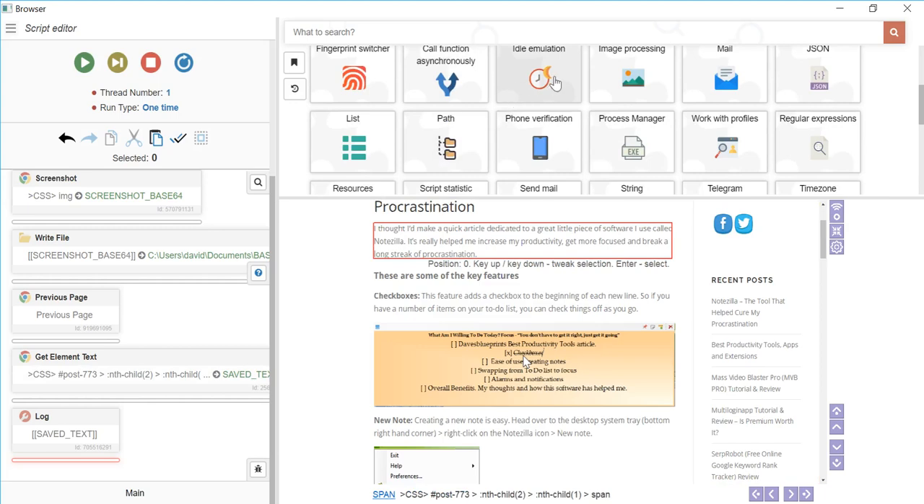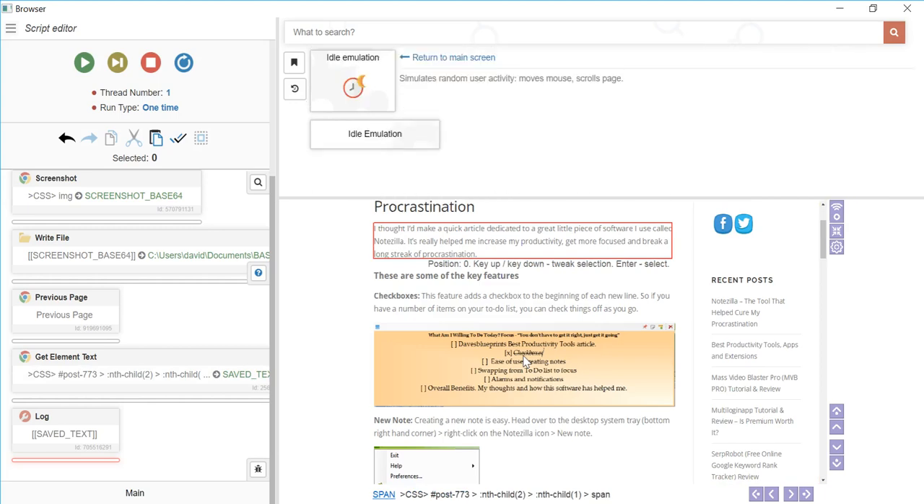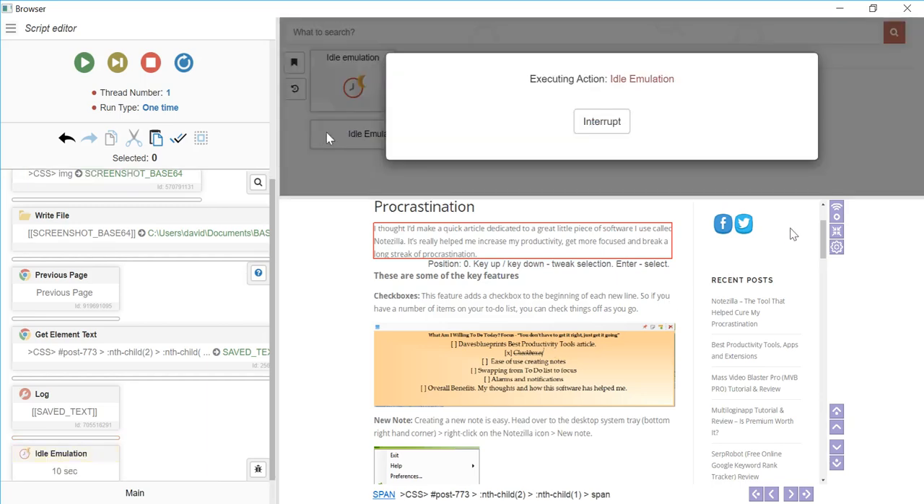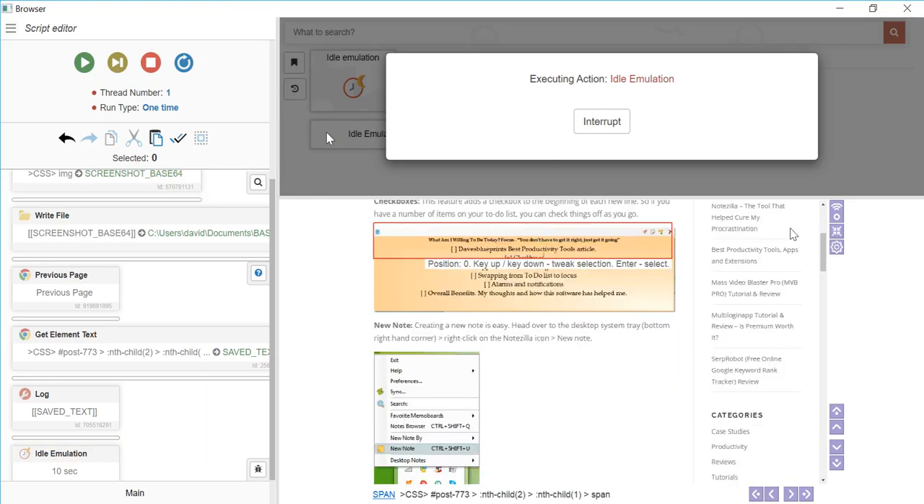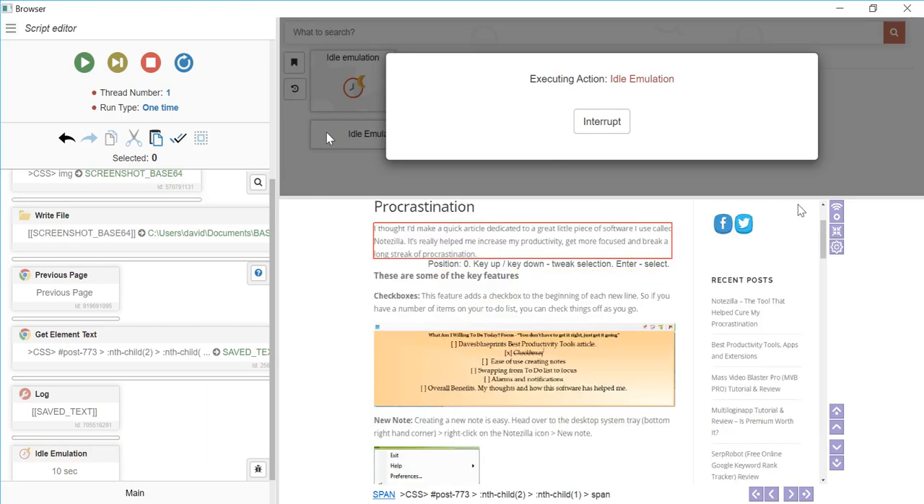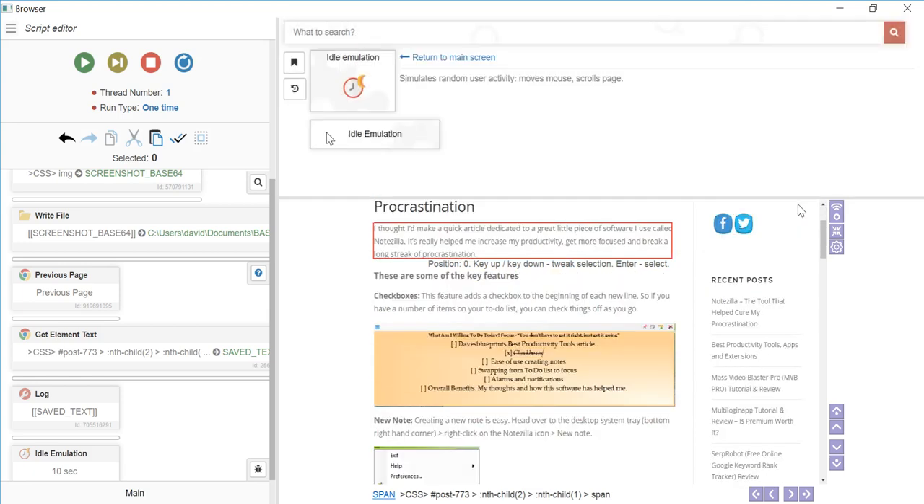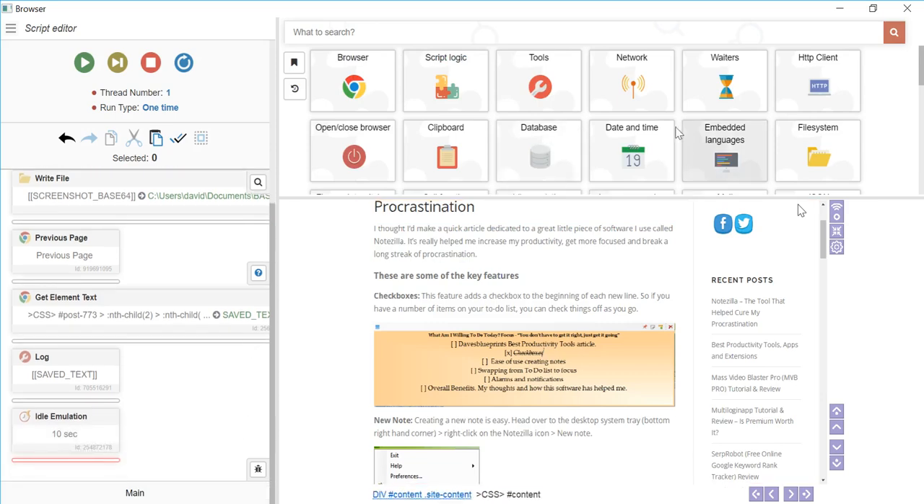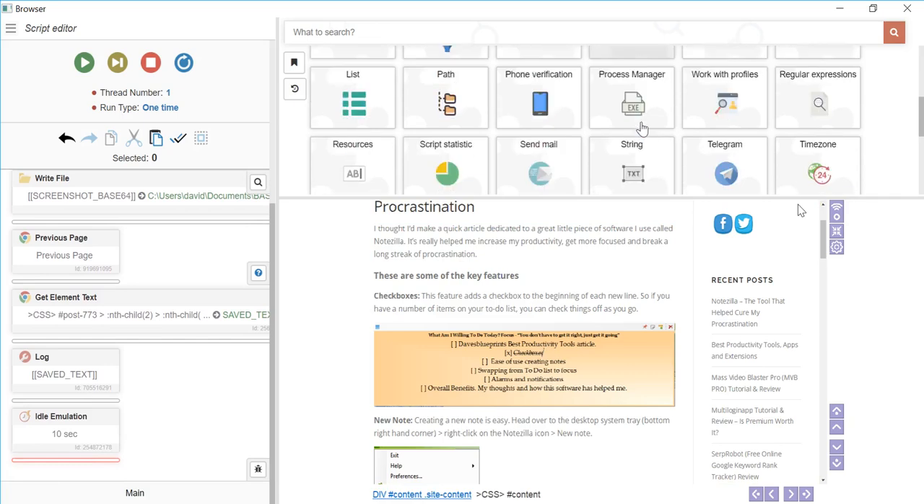Idle emulation. If I click on this, it'll emulate human behavior on the page. So if I just click OK, I'm not touching the cursor. It'll kind of just move around, scroll a bit, just emulate like a human browsing a web page. You can change the amount of time. It was just set for 10 seconds, but it randomizes things a little bit as well.